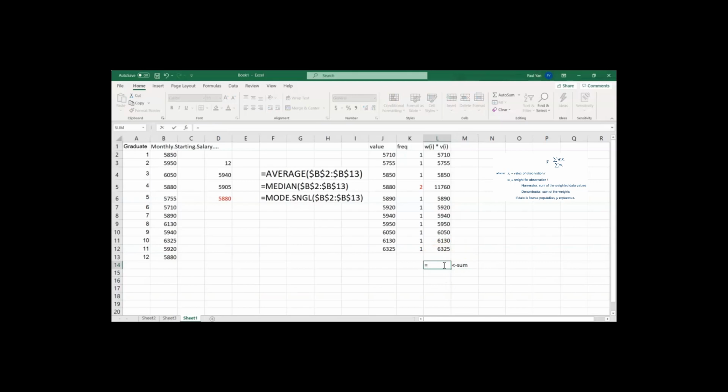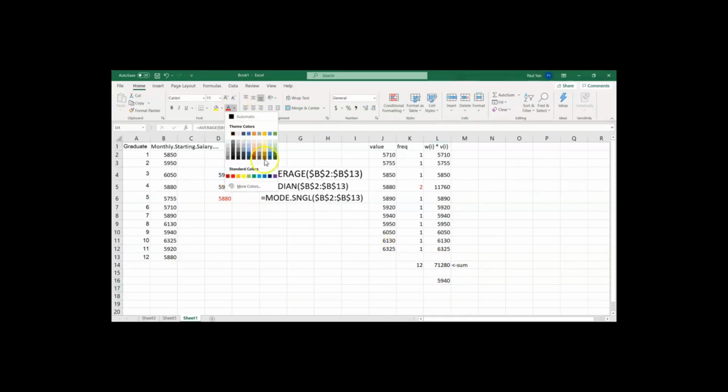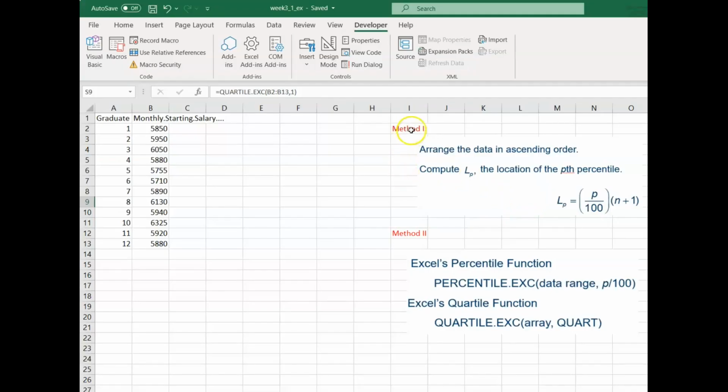So we have two summations. This is the summation of all the products, and this is also the summation of all the weights. Okay, and our mean will be the summation divided by all the weights. If you look, this is the mean, and the value is 5940.